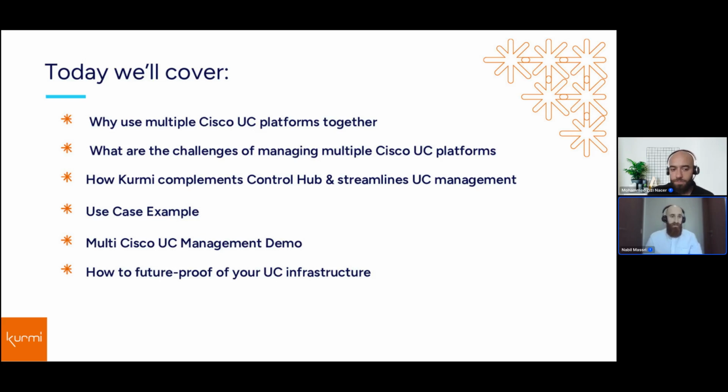Then it's very nice to always have a real use case example, where Muhammad will explain a real case scenario with a customer. Then we'll have a live demo with Muhammad. And finally, we'll talk about how to future-proof your UC infrastructure with Kurmi.